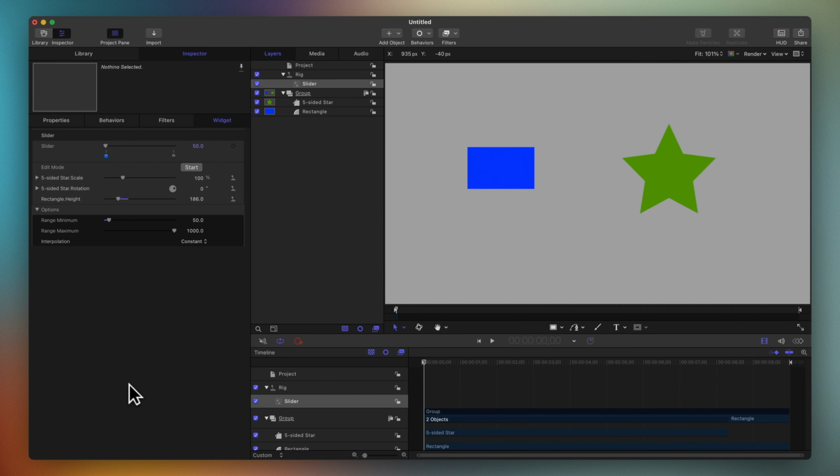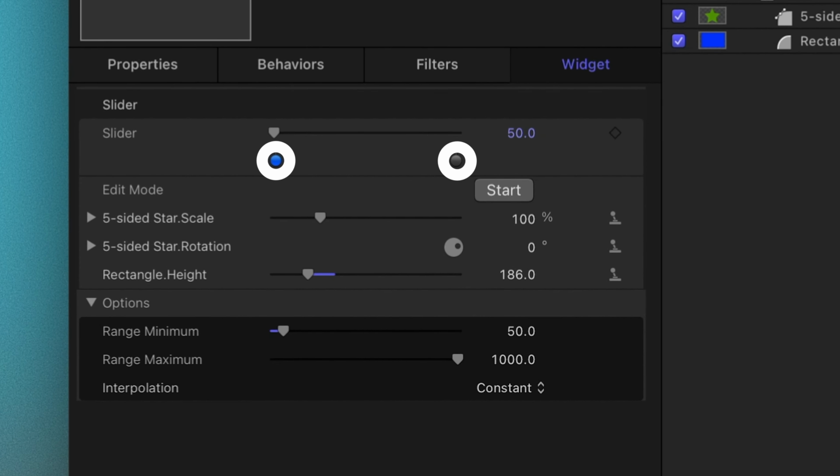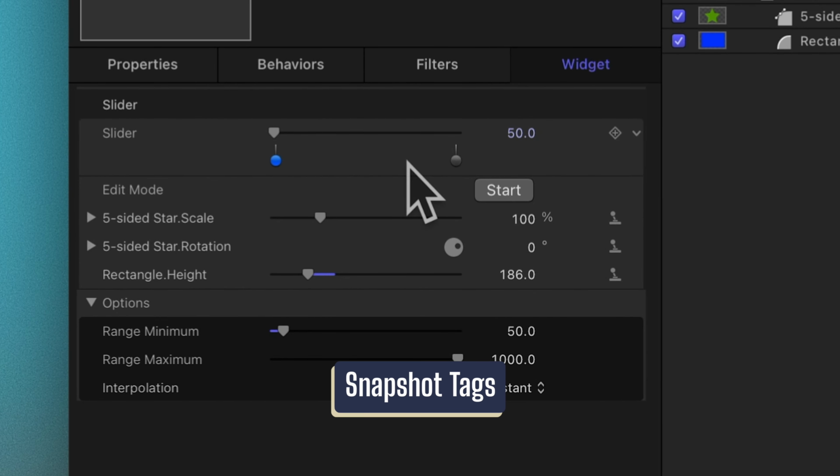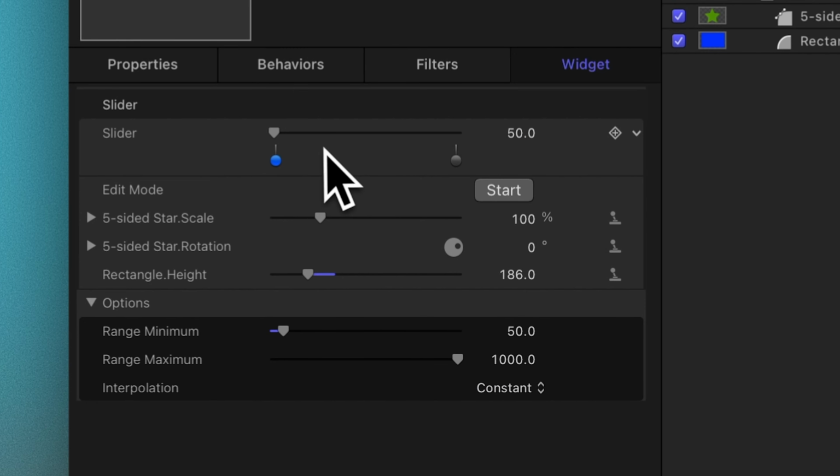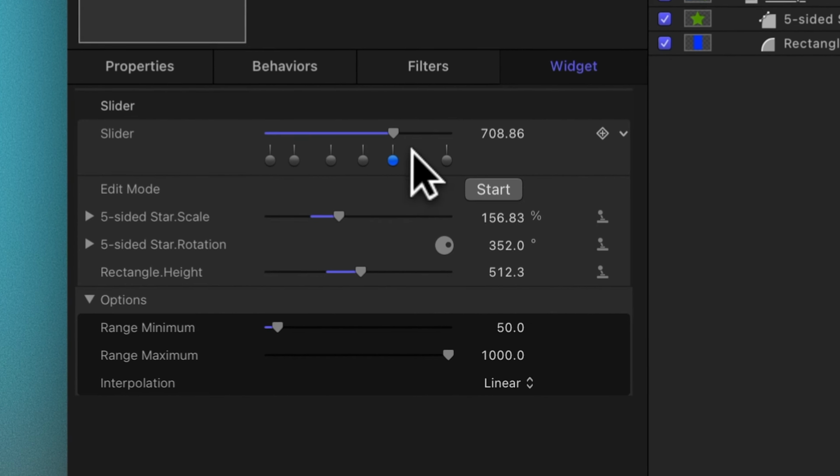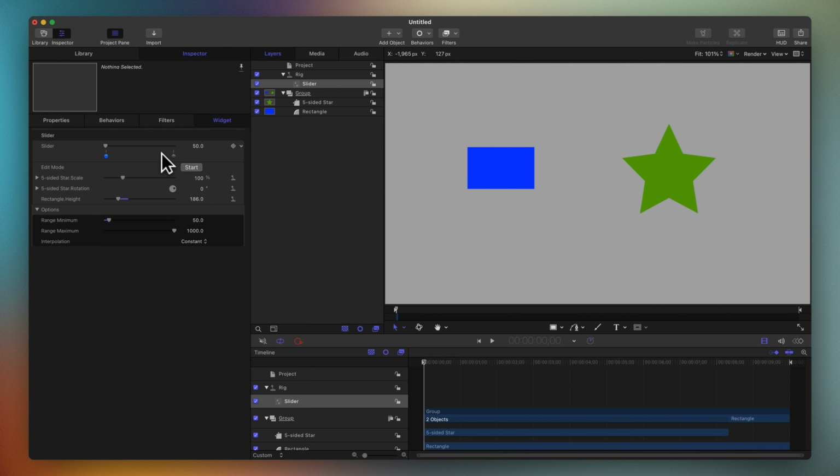Now, let me introduce you to the unique feature in Apple Motion slider widget that puts it above the one in After Effects and DaVinci Resolve Fusion. Earlier, we used these 2 little tags to set the start value and the end value for the slider. These are called snapshot tags in Apple Motion, and the amazing thing is that you can actually move them to a different place on the slider, and also add as many of them as you want anywhere on the slider by double-clicking below it. Remember, you can save specific parameter values for each snapshot tag.